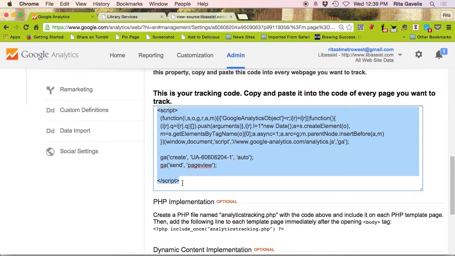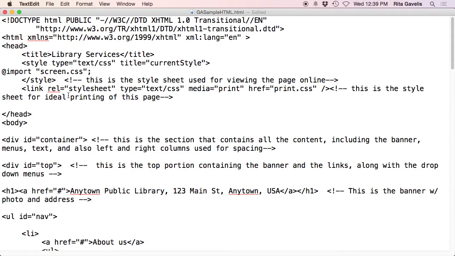And now I have to open up my HTML page using some kind of editor, whether it's a text editor or something like Dreamweaver, Composer, or something like that. So I'm going to open up my web HTML file in my text editor. And here's my web page. This is all the HTML code that created my web page.